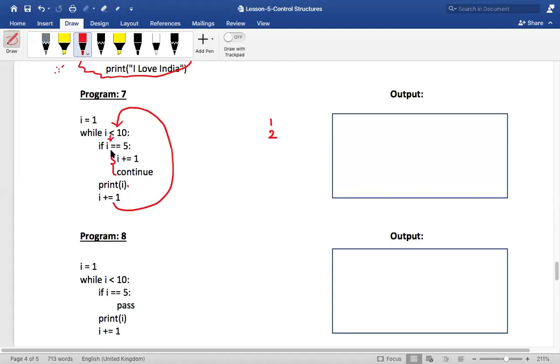Is 3 equal to 5? False. Therefore, I will not enter into this if block. I'll go to the print statement directly. So it will print 3. Now again, I plus equal to 1.